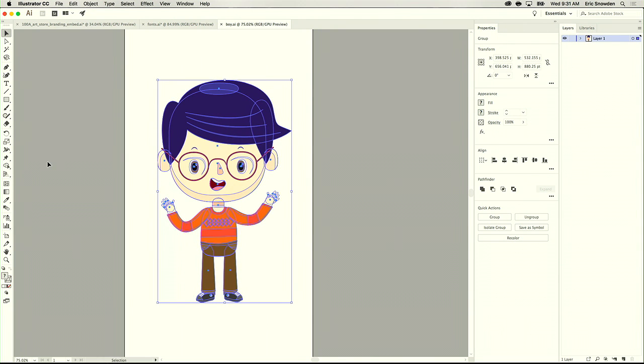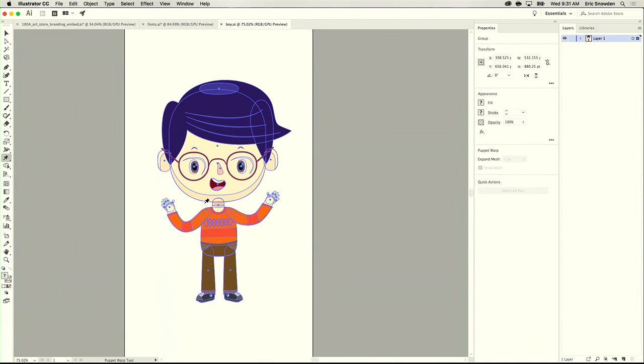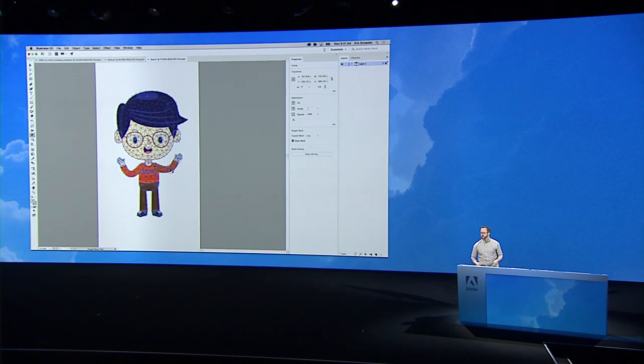If I select this illustration, and I select my Puppet Warp tool, I can add a pin to the shoulder, one to the elbow, and one to the hand. And that means certain parts of the illustration will move, and certain parts won't. So I can move the hand independently. I can move the hand and the elbow independently. It makes working in Illustrator so much simpler with complex illustrations.